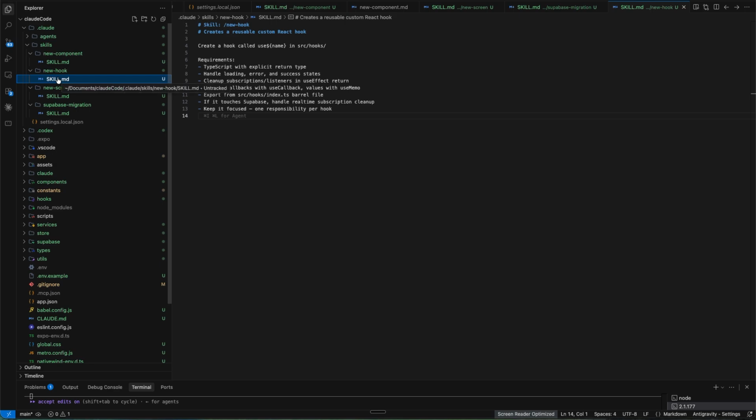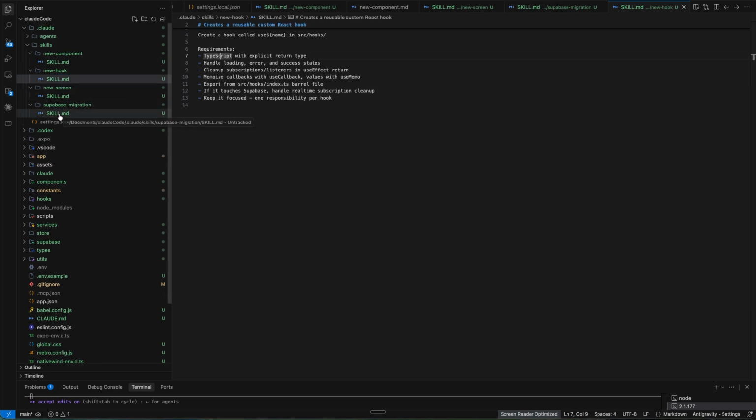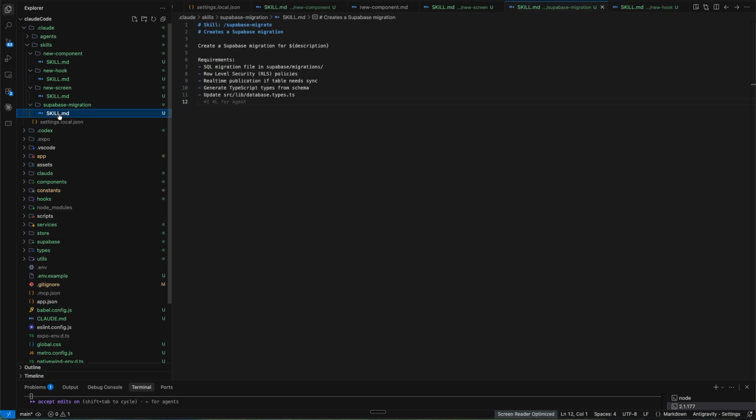So the third skill is this new hook skill. And the new hook skill handles API loading, error, and the success states. This skill also handles use callbacks and also makes sure hooks must be TypeScript, and it also cleans up the use effects. So here there is one more skill I have added. The purpose behind this Supabase skill is to generate and run SQL queries with proper RLS policies.